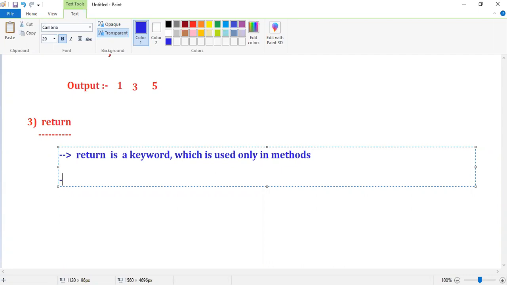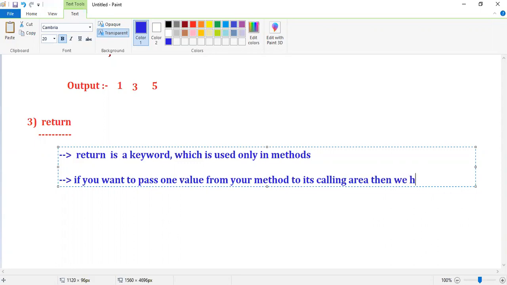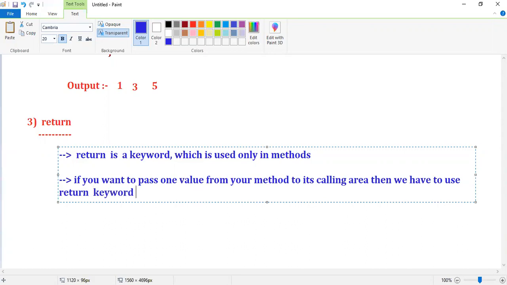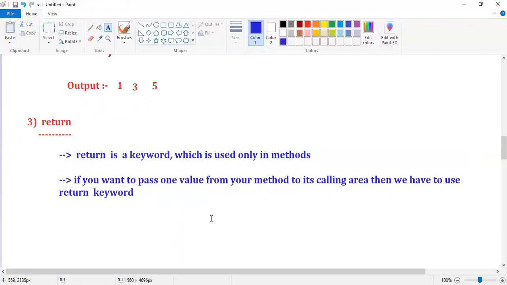So if you want to pass one value, any value, from your method to its calling area, then we have to use the return keyword. If you want to pass any value from your function to its calling area, then you have to use the return keyword, guys.